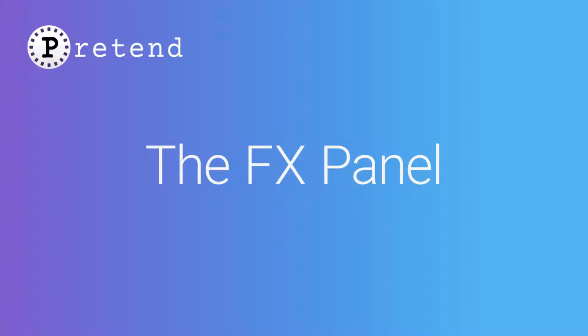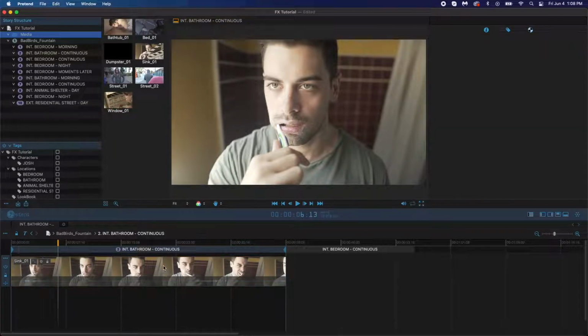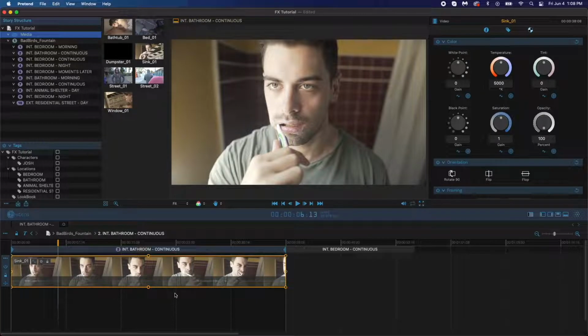Hello everyone, in this video we'll be exploring the effects panel and how to make use of different effects available in Pretend. To access your effects panel, you must first make sure that you have some sort of media selected. Then go to your inspector panel and click on the FX tab all the way to the right.